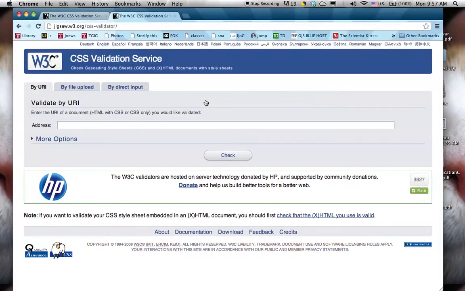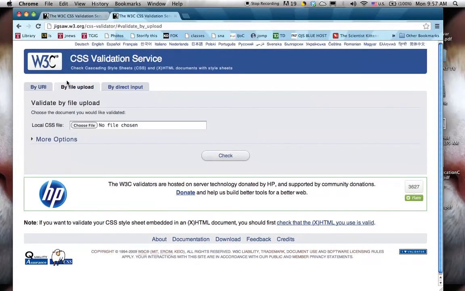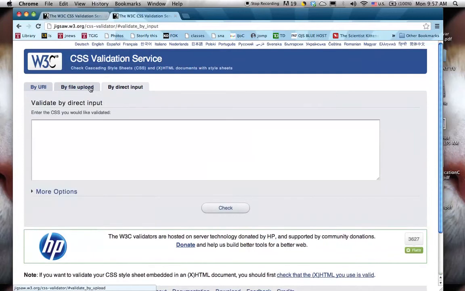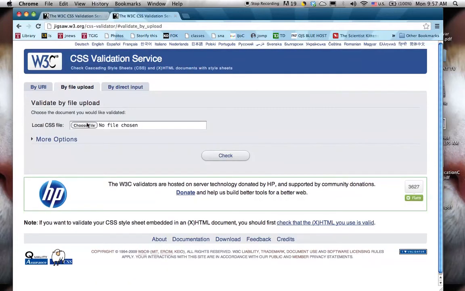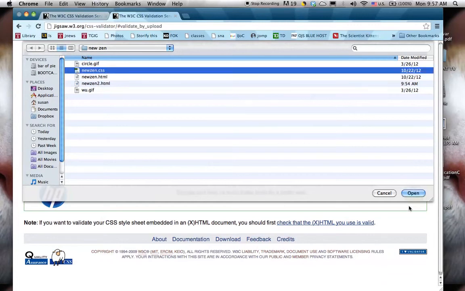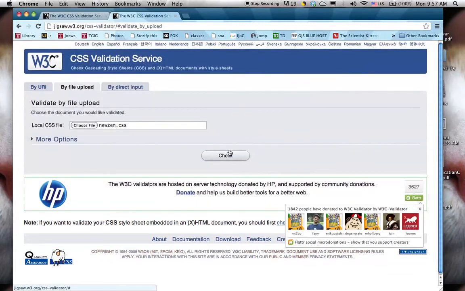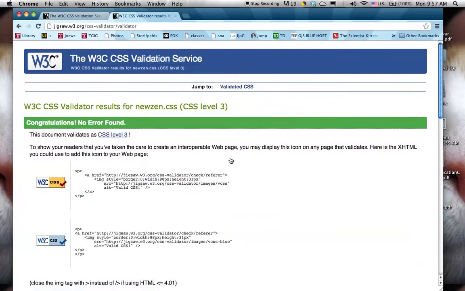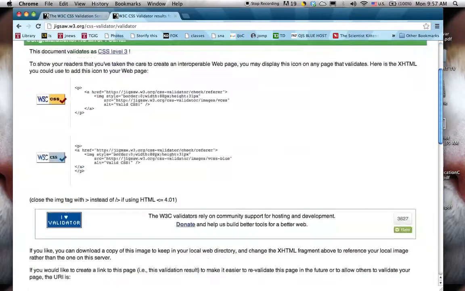It looks just like the HTML validator. We can type in a URL for a CSS. We can upload a CSS file. We can type some CSS directly. So let's first validate our CSS. Here we go, newszen.css. I'm going to check it. Yay! Okay, no errors were found.